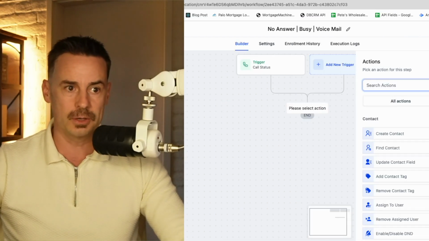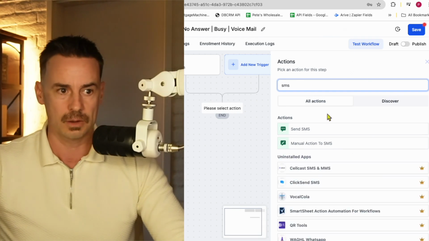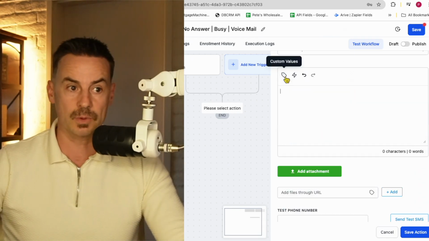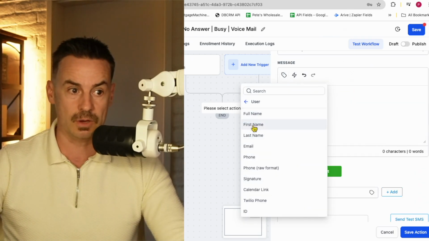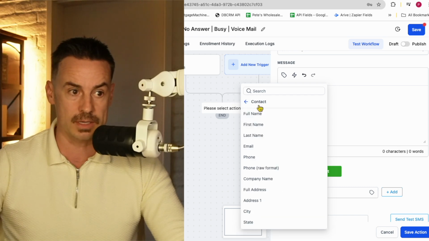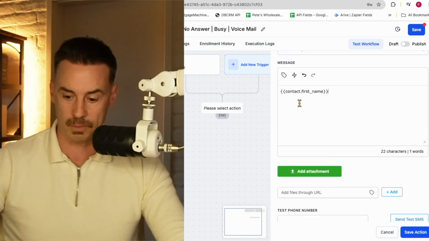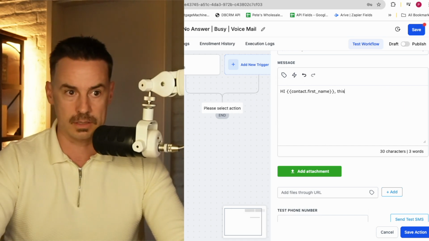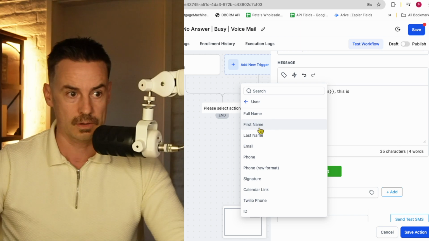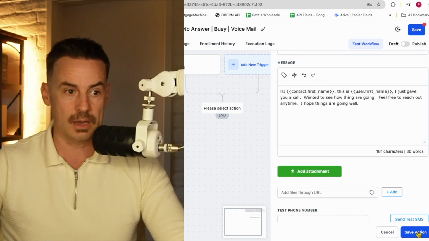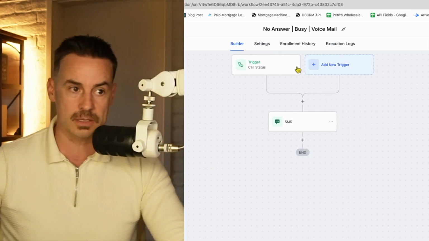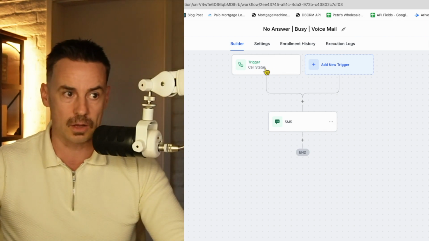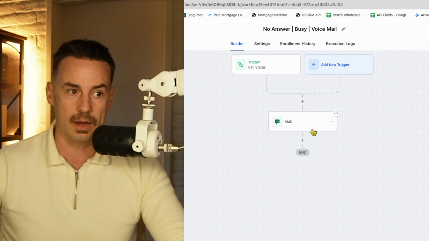The next thing we want to do is maybe we want to send them an SMS. We're going to click on SMS. In the SMS, we're going to click on custom values. We're going to find the borrower's first name, contact first name, and we're just going to go hi, contact first name. This is back user first name. Now we're going to click save.